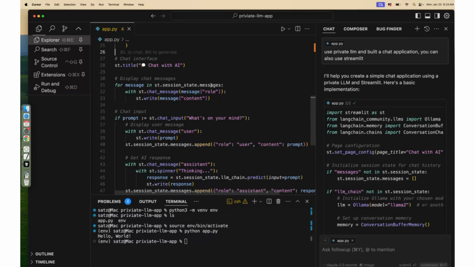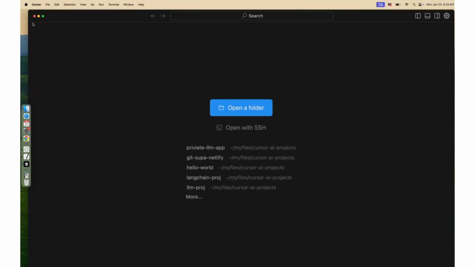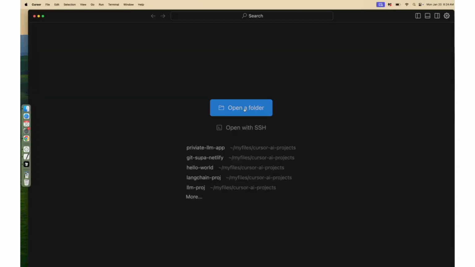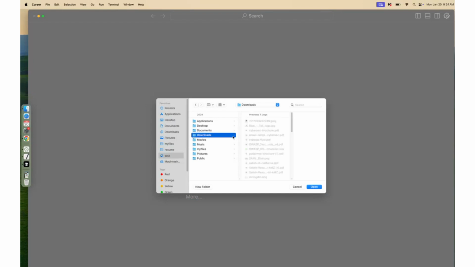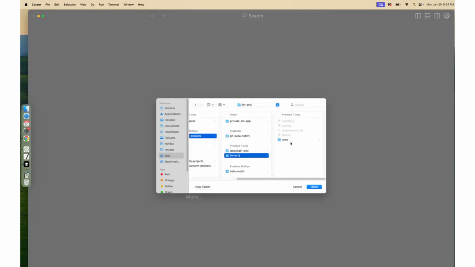Now I already have a small application built. Because we have just 5 minutes, otherwise I thought of debugging all these things and going through. Let me close this application and then open an existing one. Quit. Open folder. Which one? Downloads. My files. Cursor projects. LangChain project. Is this the one? Yeah, I think this is the one.